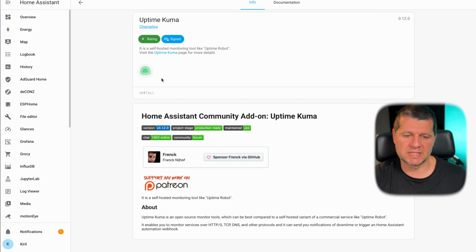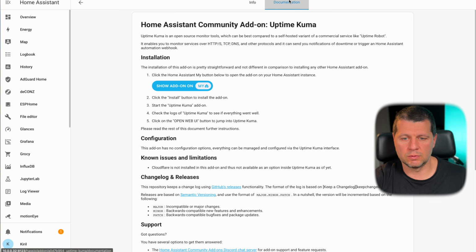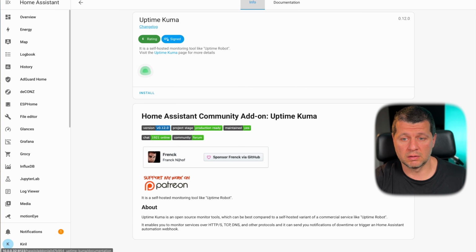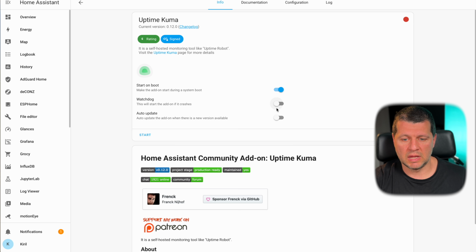Good. So you can set up devices and you can query them on certain periods over HTTP, HTTPS, TCP or DNS, and if something happens you can create a Home Assistant automation based on webhooks, or you can send another type of notification, which is good. Known limitations: Cloudflare is not installed in this add-on and thus not available as an option inside Uptime Kuma as of yet. Okay, cool. The add-on is installed.